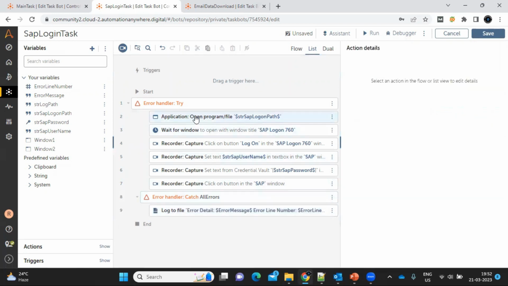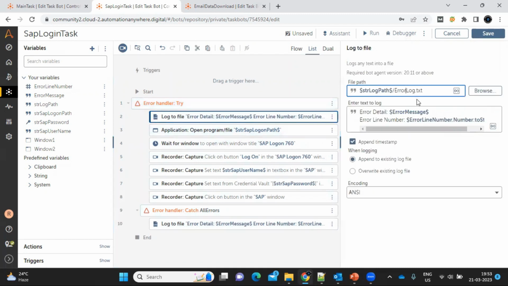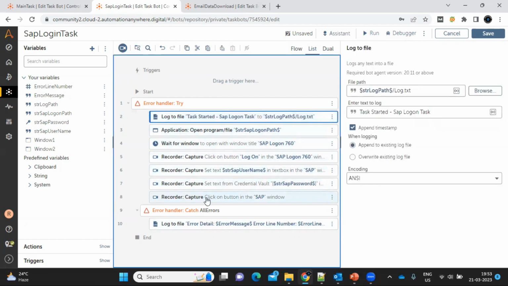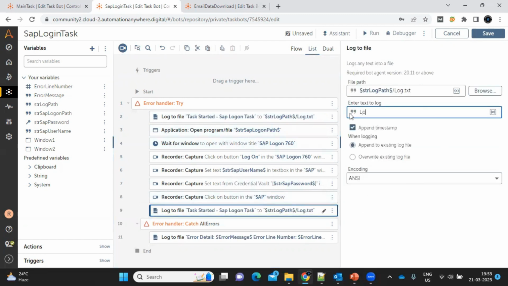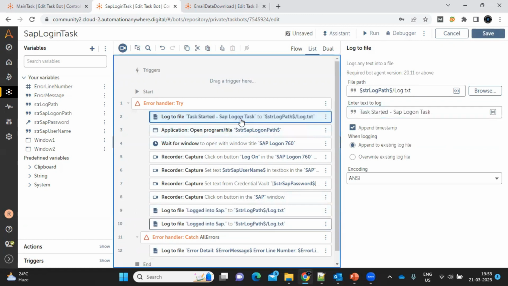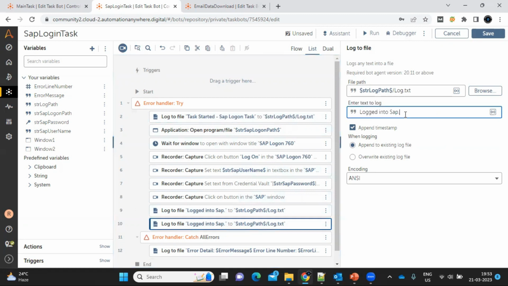Now let's put some log also. So I'm just starting here and using this instead of error log. Let's go with log. Okay, and here we will put information something like task started, and you can put a task name, let's say SAP login task. And here I'm keeping another log, logged into SAP. I'm just putting here task ended. So when we see the log, we will understand where the task started and ended. Okay, so this is done.